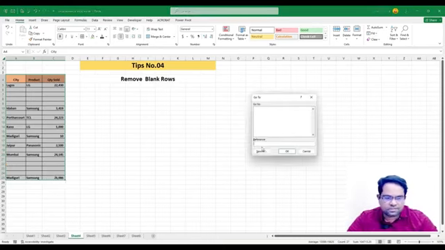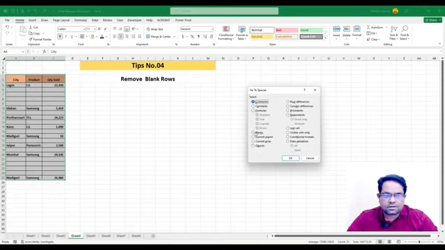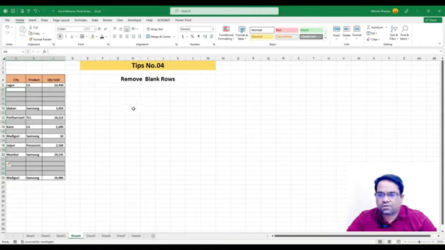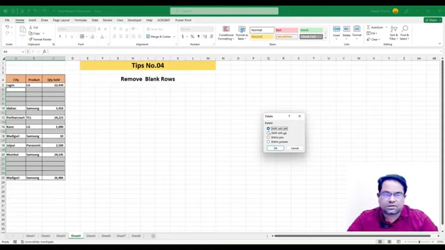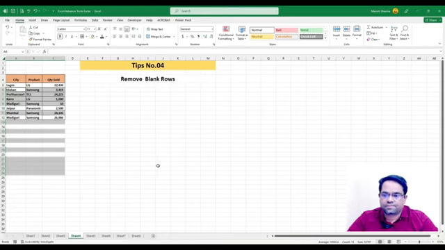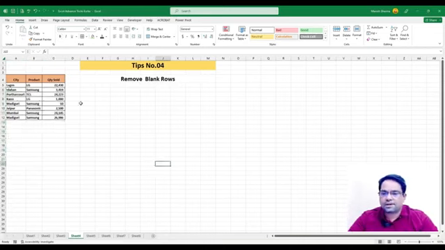Control G, special, blank, okay. Now all the blank rows. Now Control minus means you have to delete. Always shift cells up. You find all the blank rows gone and your data will come the proper way. This is my tip number 4.